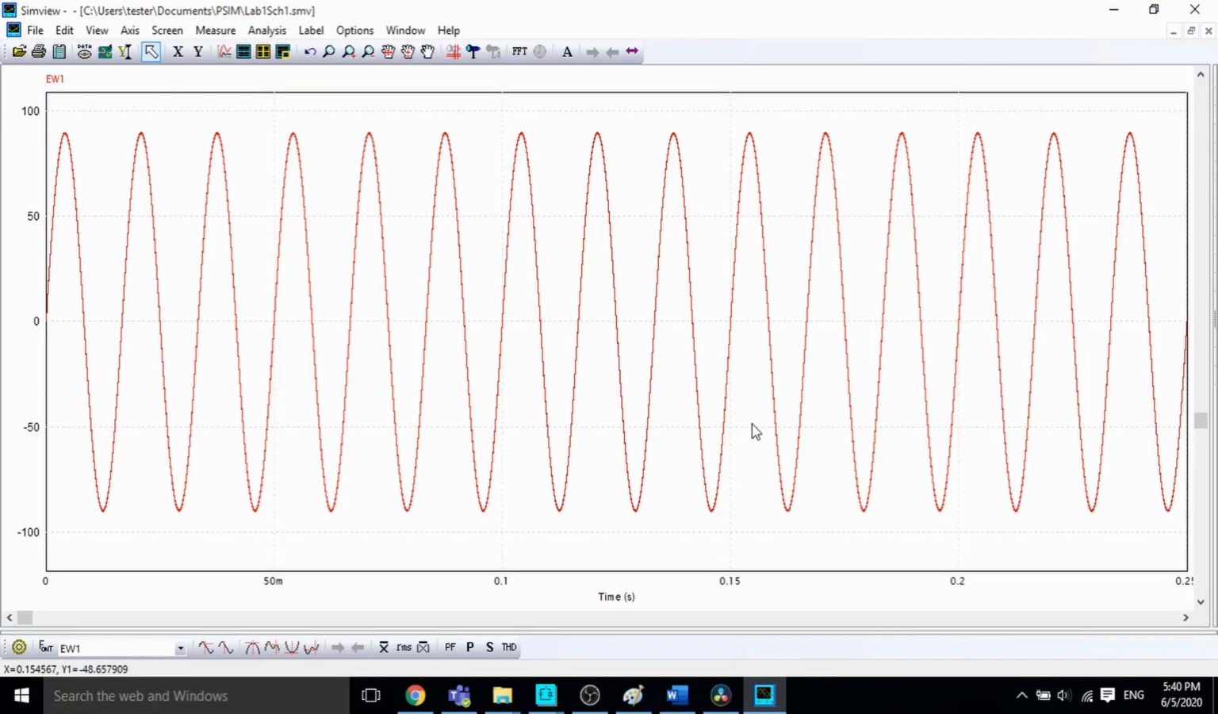Hello, in this video we will continue studying how to use SimView to take measurements from our simulations. In this particular case, I'm going to show you how to use the measuring tools to obtain values such as the RMS value of a waveform, the power, and the power factor between two different signals.